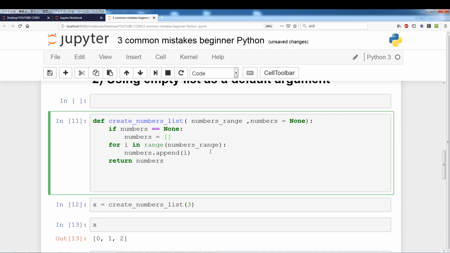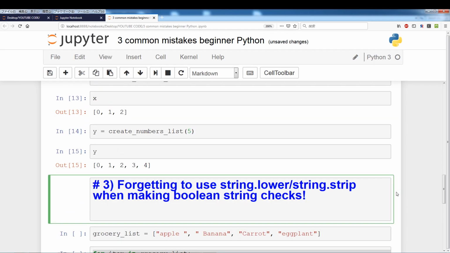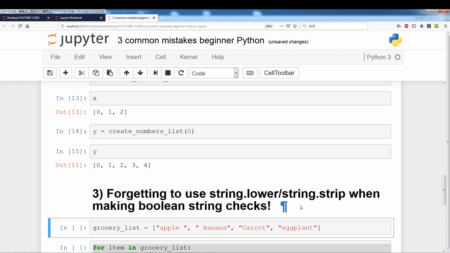All right, so that's bug number 2. Now we're going to go into number 3, forgetting to use string.lower or string.strip when making Boolean string checks. Let me say that one more time. Forgetting to use string.lower, string.strip when making Boolean string checks.